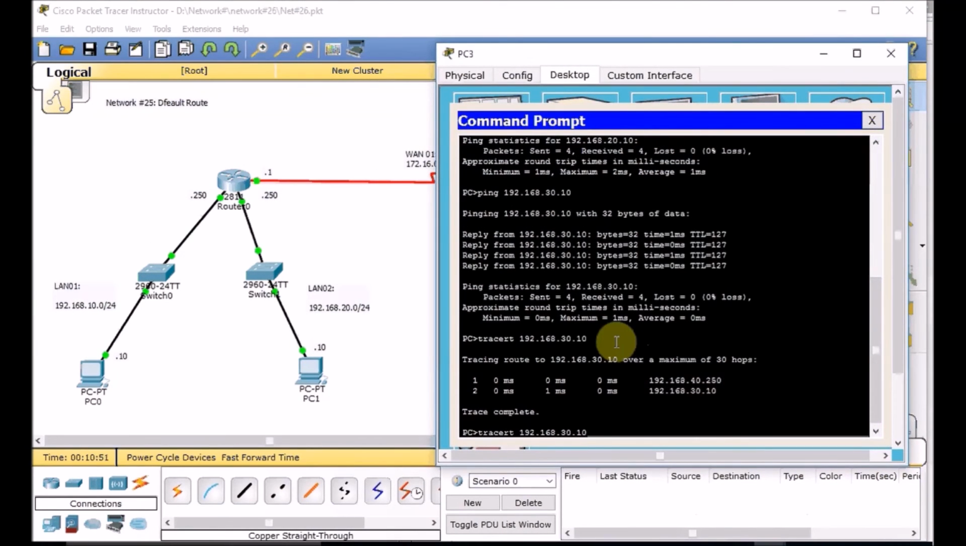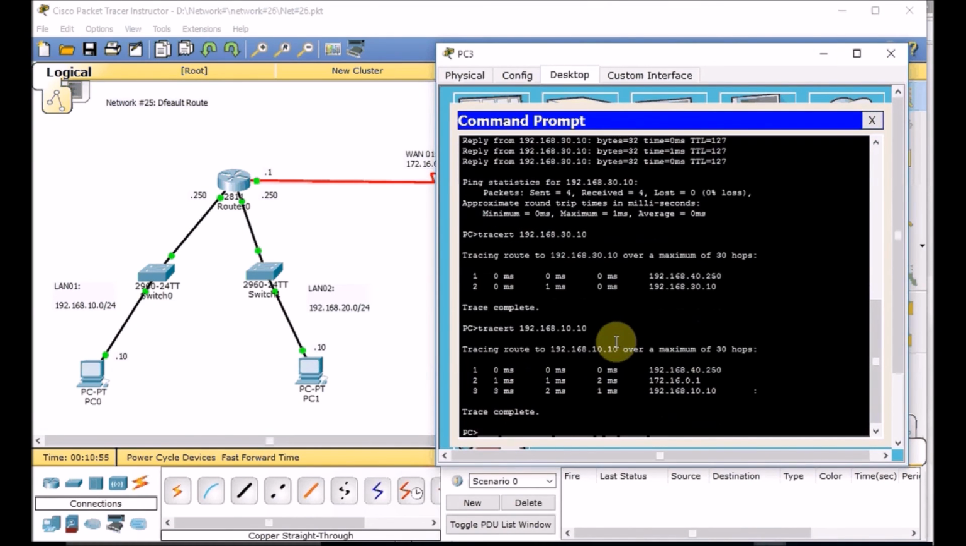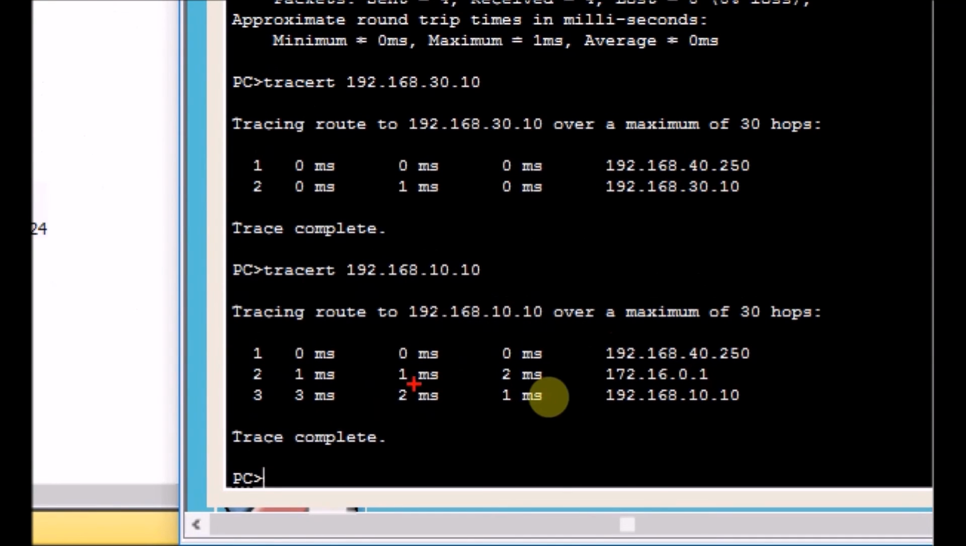And let's traceroute the 10 side of the network, which is the other side of the WAN link. And we have one additional hop. First, reach the default gateway, same as there. Then reach the other side of the WAN, 0.1 on the router 0, and finally reach the PC on the LAN 1.